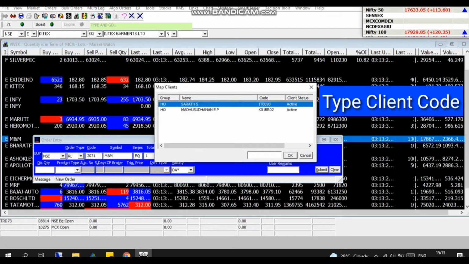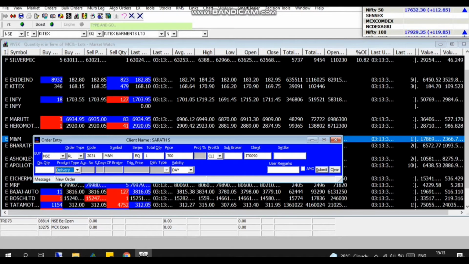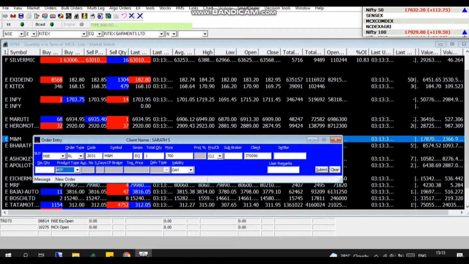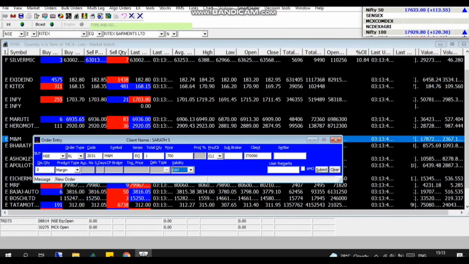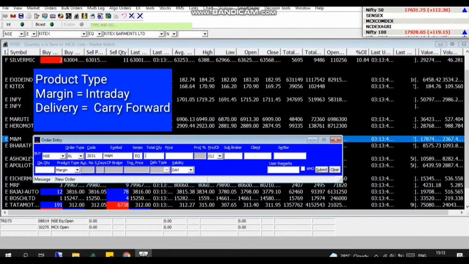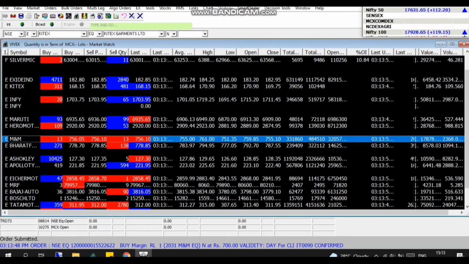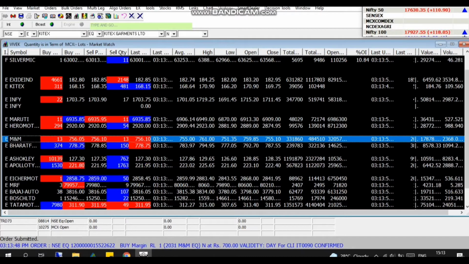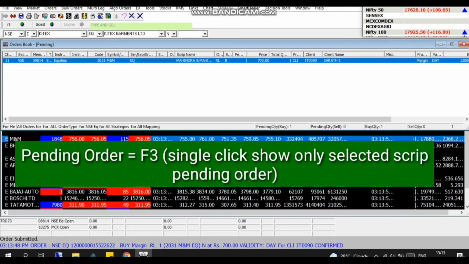client code. Since it's a dealer terminal, you will be having a lot of series of clients. So whichever series you want, you press that first letter. So all the clients in that series will come. Select the client. Next important is if you want intraday, you have to place it in margin. And if you want delivery or carry forward, do it in delivery. The difference between Nest and this is this only. In Nest it is different. In this, all intraday trades should be in margin.